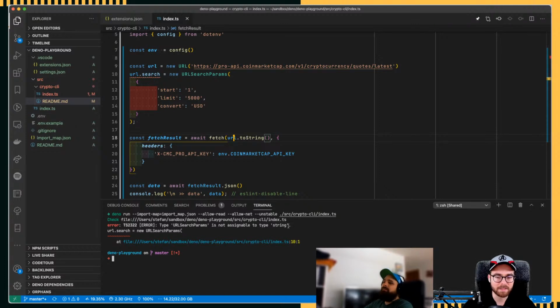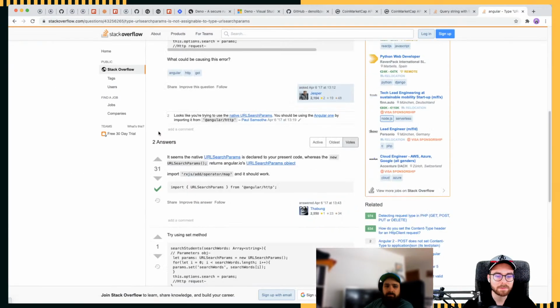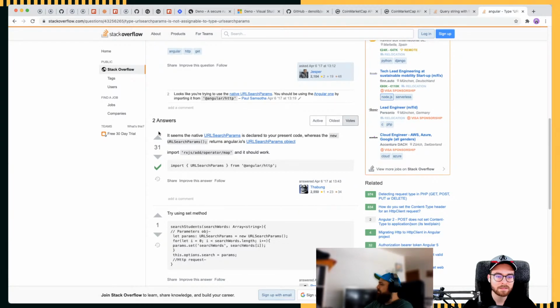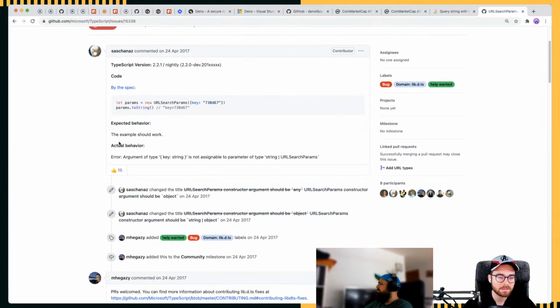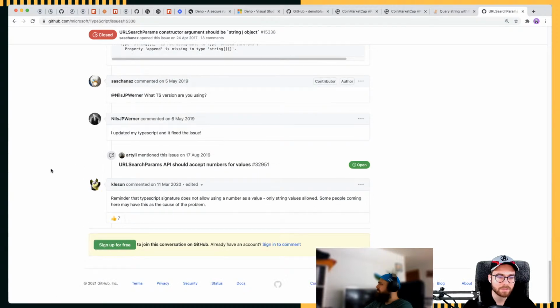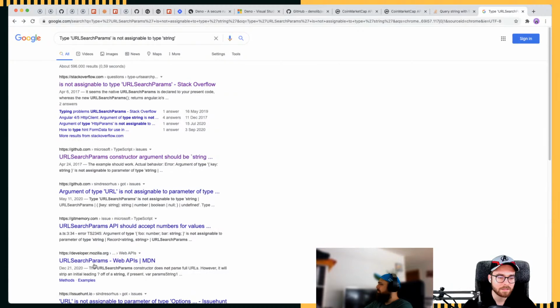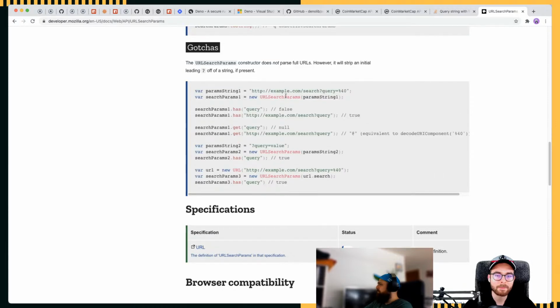Type URLSearchParams is not assignable to string. Why? It's not assignable to string. No, not Angular. What? Let's see. By the specs, this issue should have been fixed. So the URL search params. So what happens if you add toString to the URL search params?